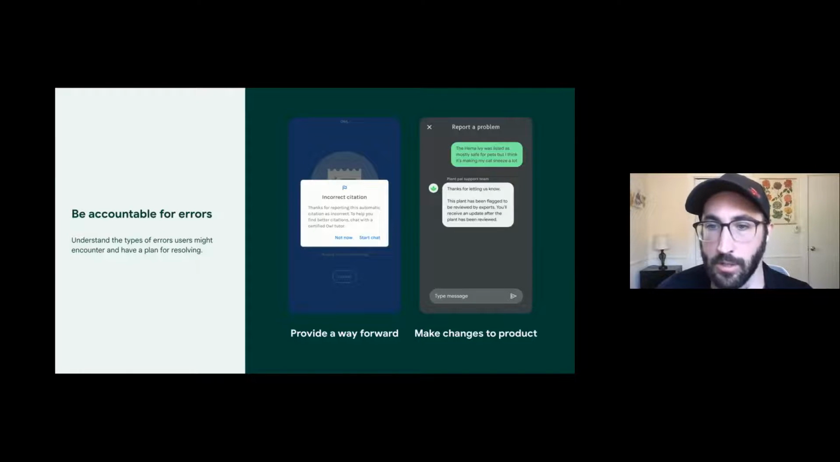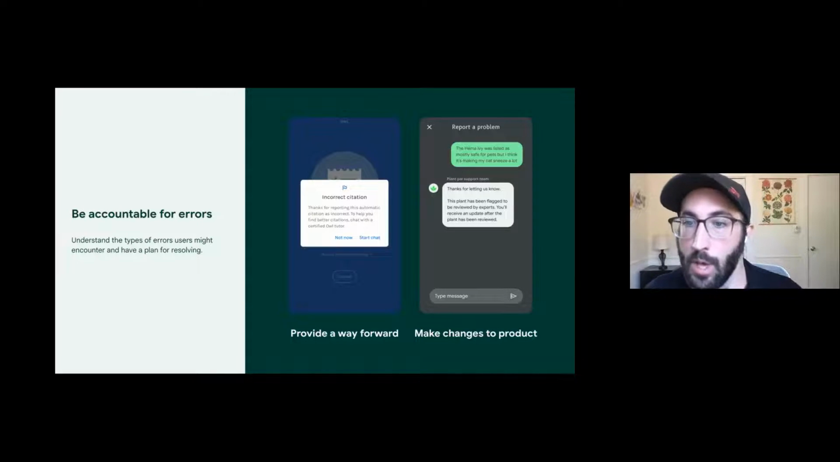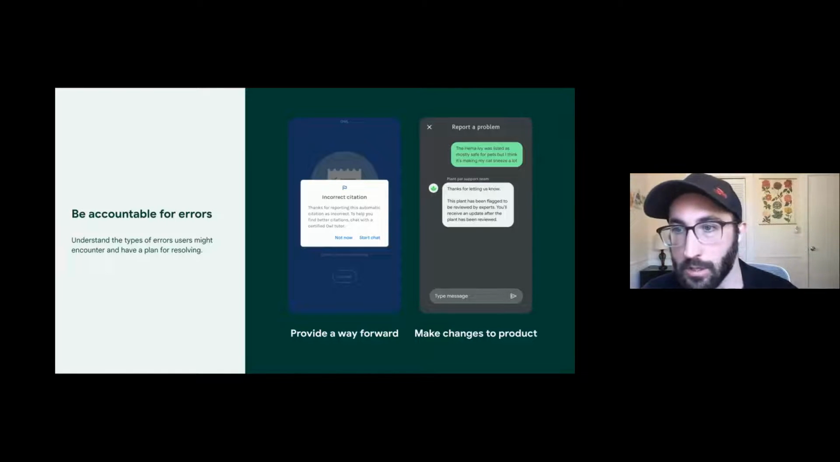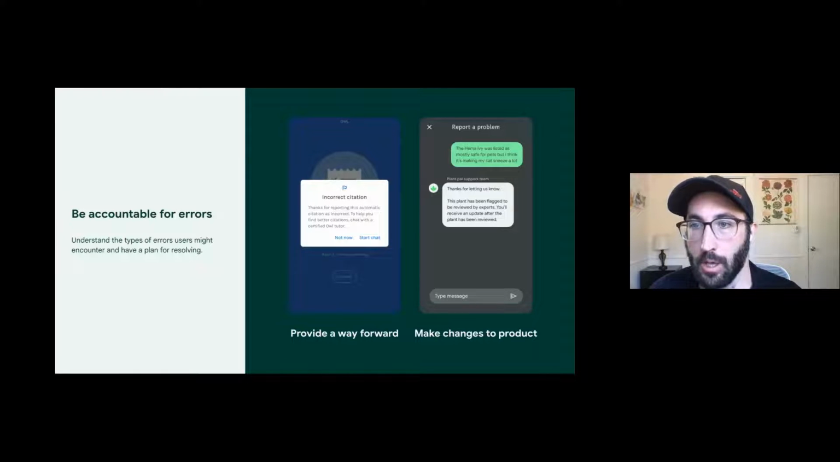There are a few ways to do this. Providing a way forward is your classic error heuristic: make sure the user has something they can do after the fact. That's every bit as, if not more, important in an ML-based product than a traditional one. Or making changes to the product. The example here is, you said this plant was okay for cats, and it turns out it's not. You want a review and feedback system so people can input that information, and then the system actually changes as a result.